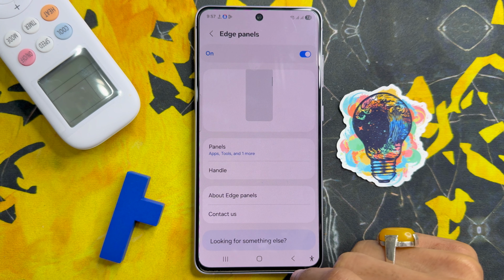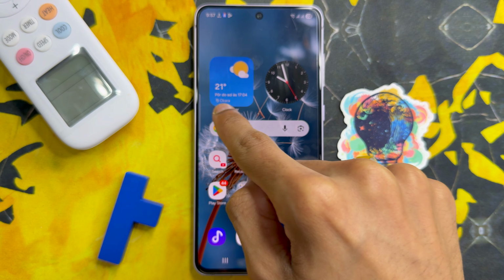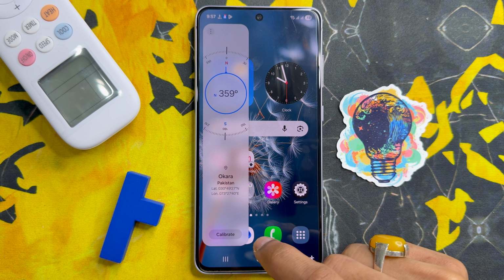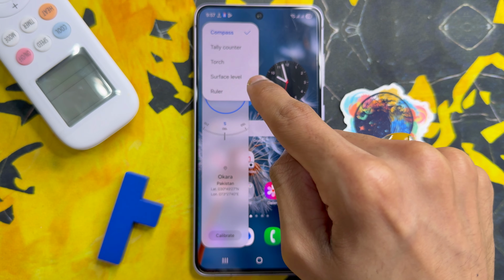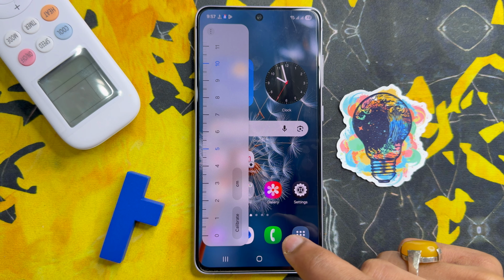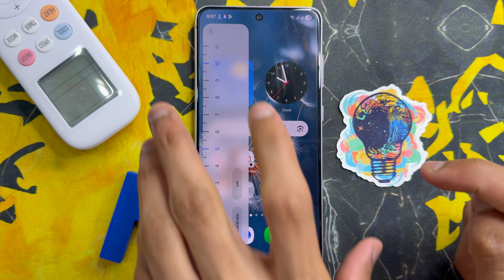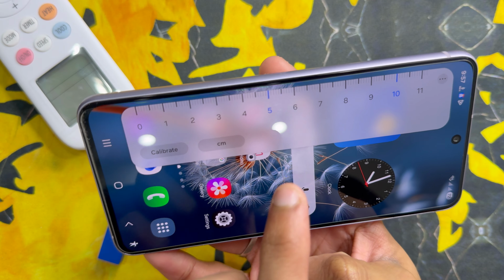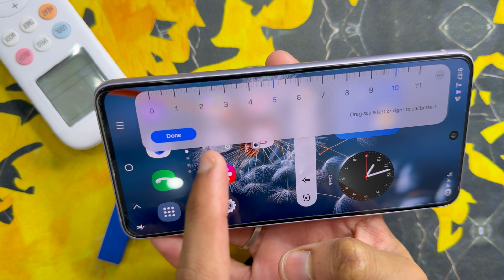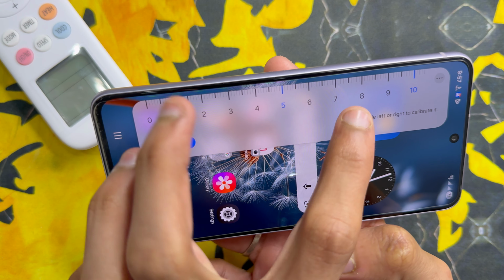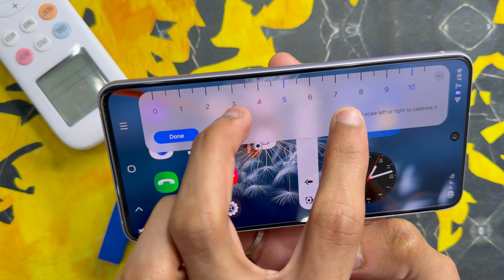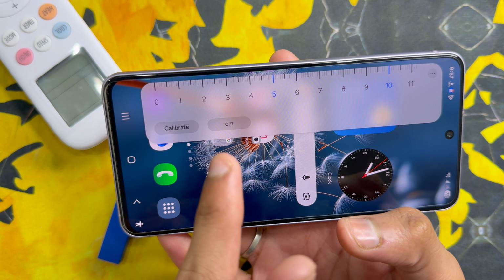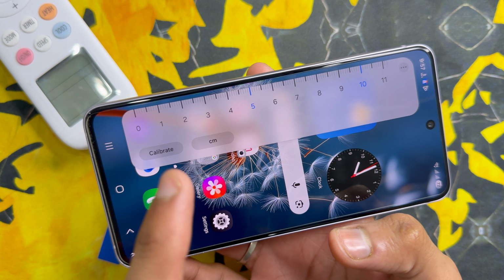After selecting Tools, go back to the home screen and open the Edge Panel, click on Cancel, and click on this three dot icon and click on Ruler. If you want to use the ruler, you will see hold phone, and you will increase it and click on Done, and you will use the ruler from here.